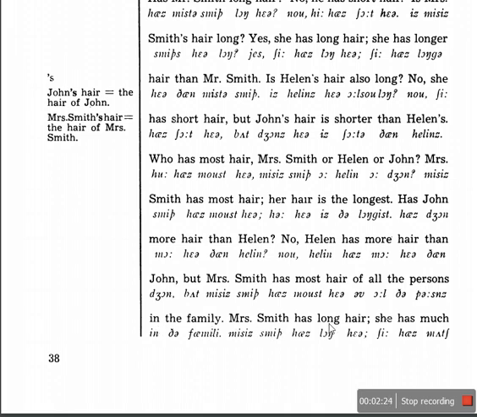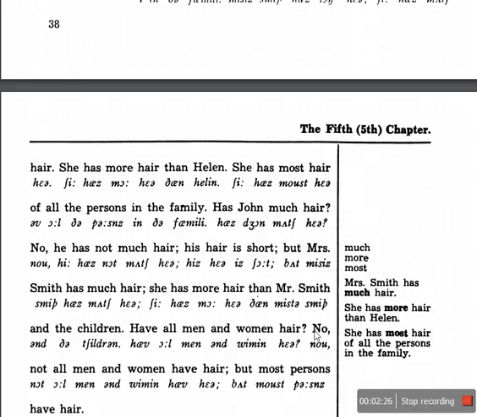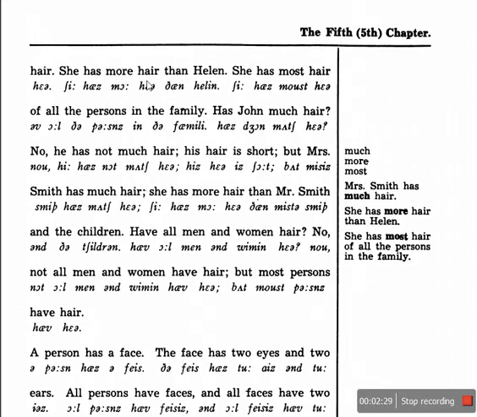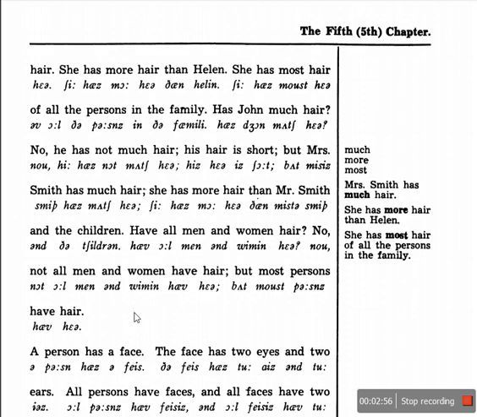Mrs. Smith has long hair. She has much hair. She has more hair than Helen. She has most hair of all the persons in the family. Has John much hair? No, he has not much hair. His hair is short. But Mrs. Smith has much hair. She has more hair than Mr. Smith and the children. Have all men and women hair? No, not all men and women have hair, but most persons have hair.